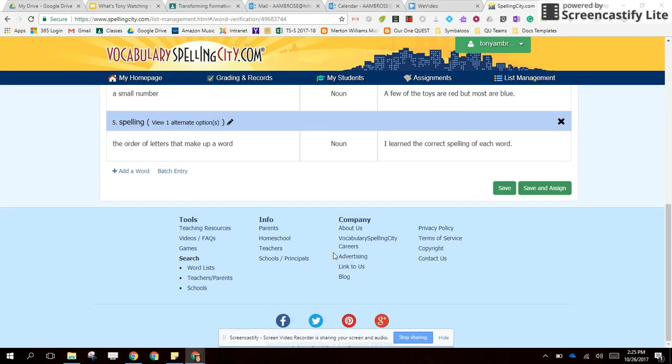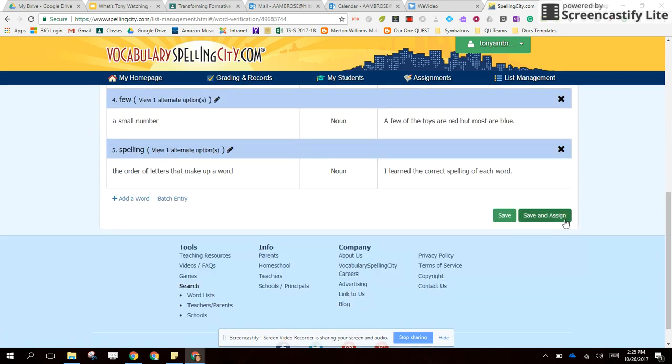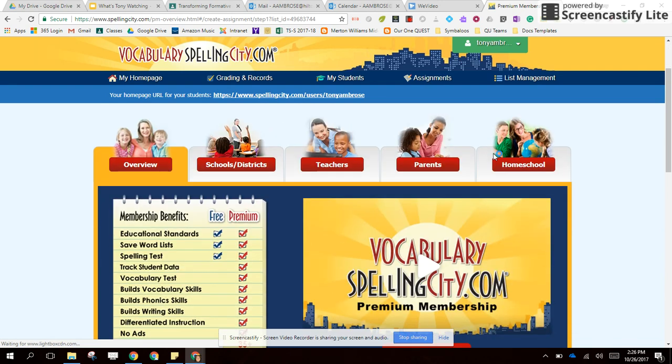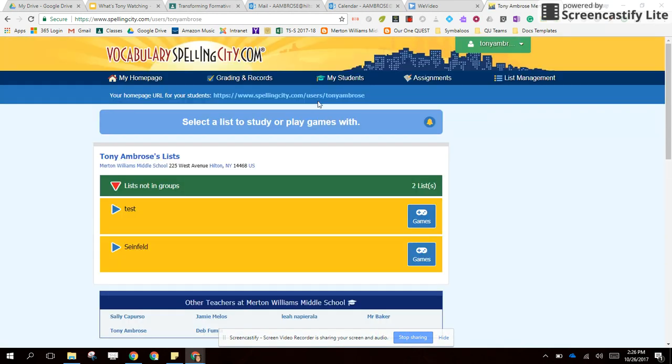So once you allow for this, you can customize word order or set the list visibility. And now I'll just save and assign it. Now it's very easy because there's so much that students can do on this with a paid subscription or with logging in, but there's also so much that they can do even without logging in. So you'll see it says right here, your homepage URL for your students. It creates this custom URL that's the student access point for everything that you're trying to do.